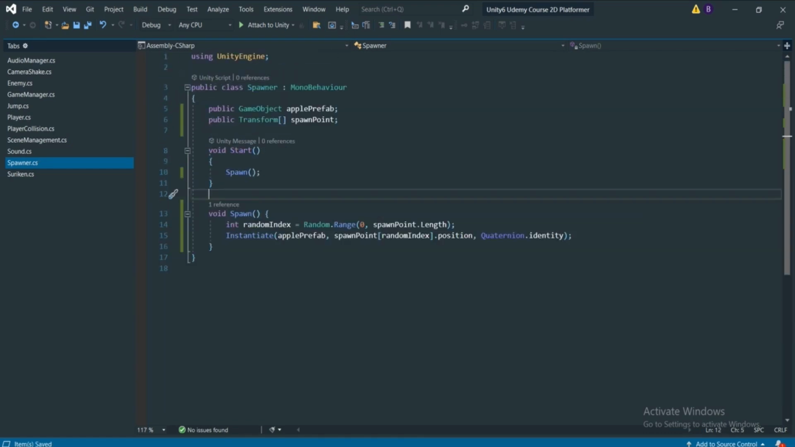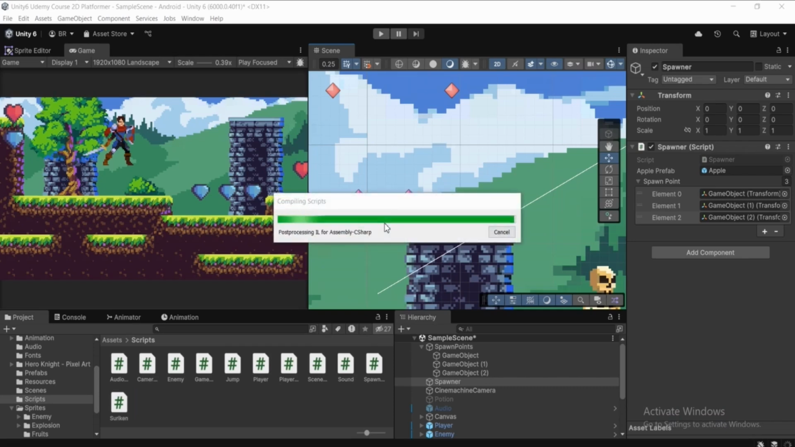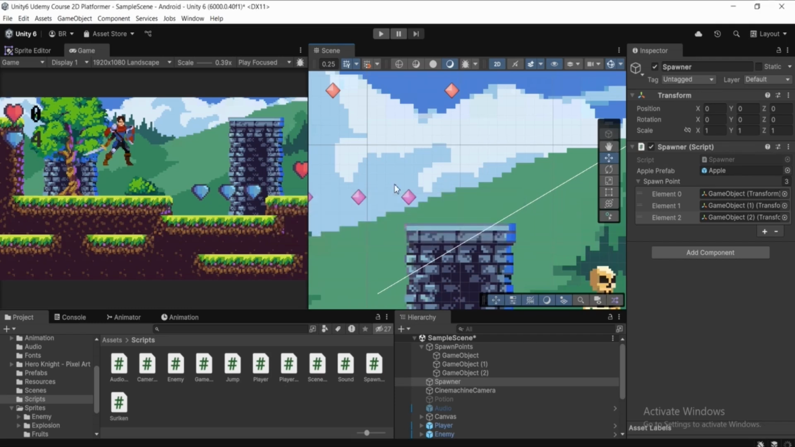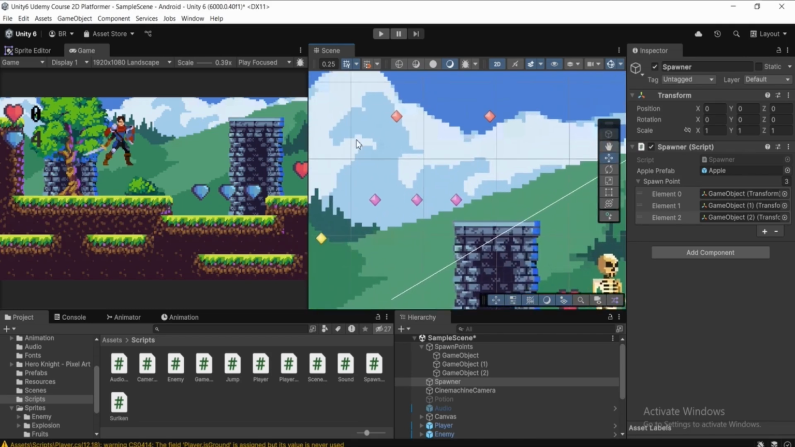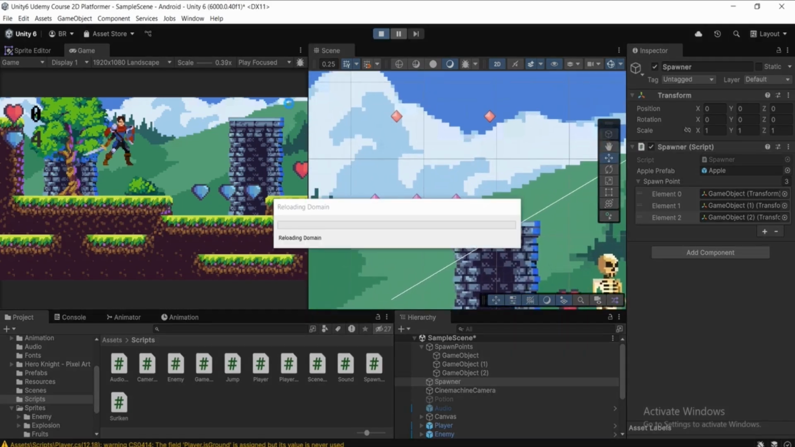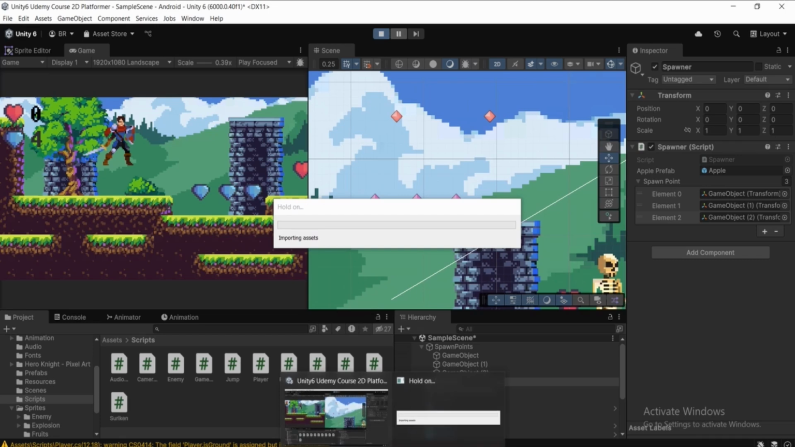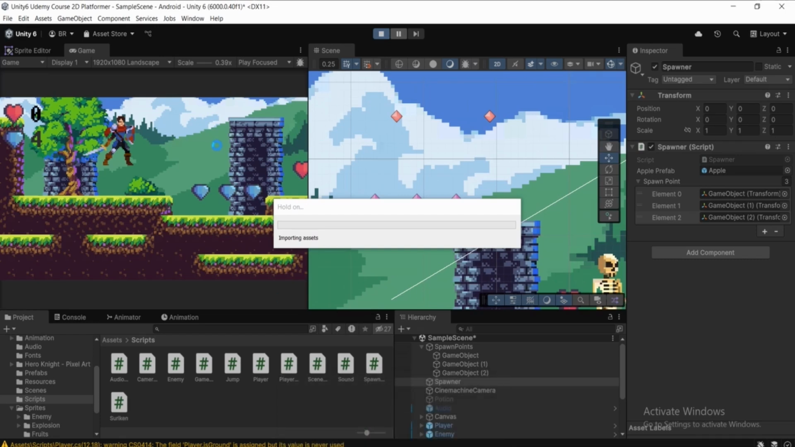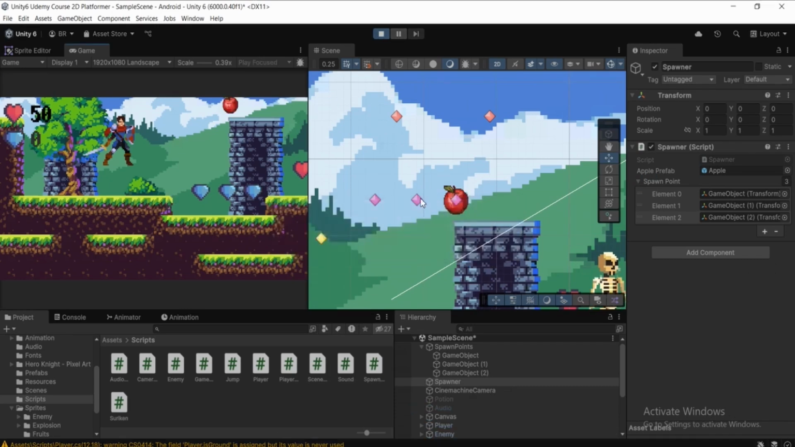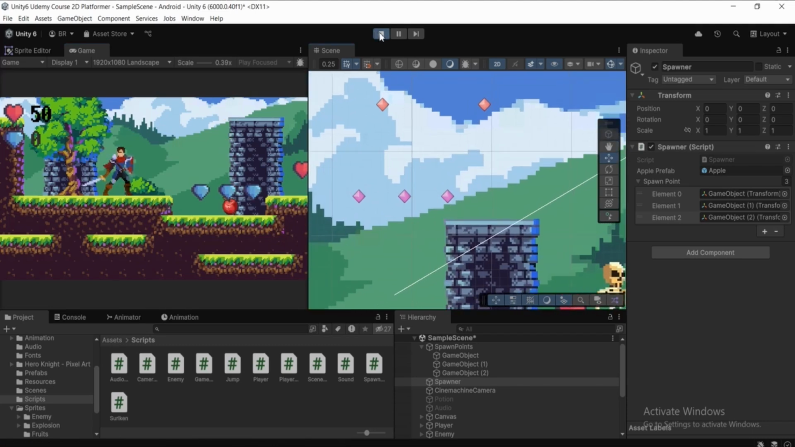So I'm going to press Ctrl S to save my script, and let's move to Unity. You will see that as soon as our game starts, the apple is going to spawn from a random point or random position. So let's click on this play button at the top, and I'm going to click the left mouse button, and we can see it gets spawned from this third position.